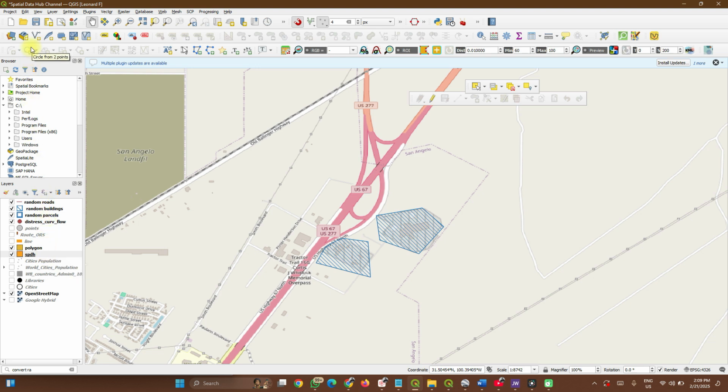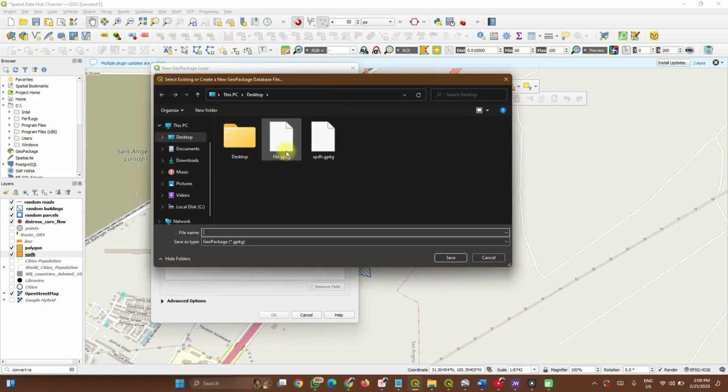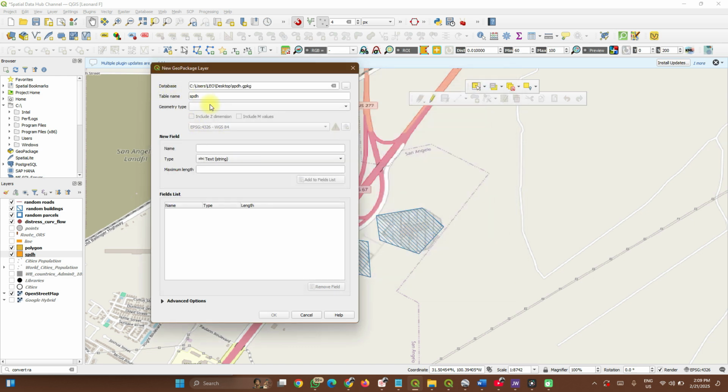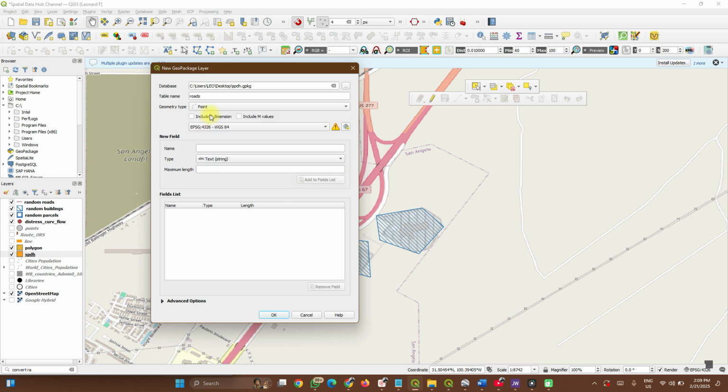Now we want to create multiple geopackages into one single geopackage layer. You click on your new geopackage layer again and then go back there to that same folder, that same file, select it again and save. Now on the table name, you can call it something different. We can call this time roads. The last time I think we selected polygon, right? So this time we'll select points. So you could save more different geometries into a single layer.